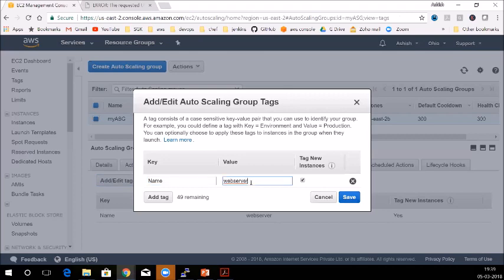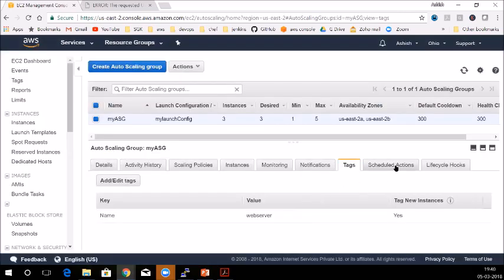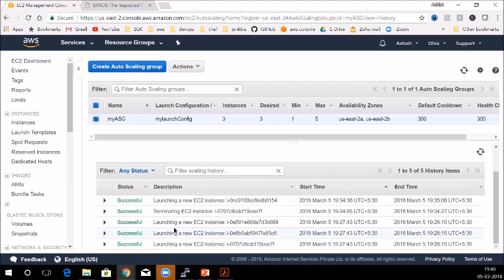Just write here Name and the web server. Name is the default tag in case of EC2s. However, you can add multiple other tags as well, something like owner equal to this, project equal to this, or whatever tag you want to give. I'm waiting for an alarm to get triggered.